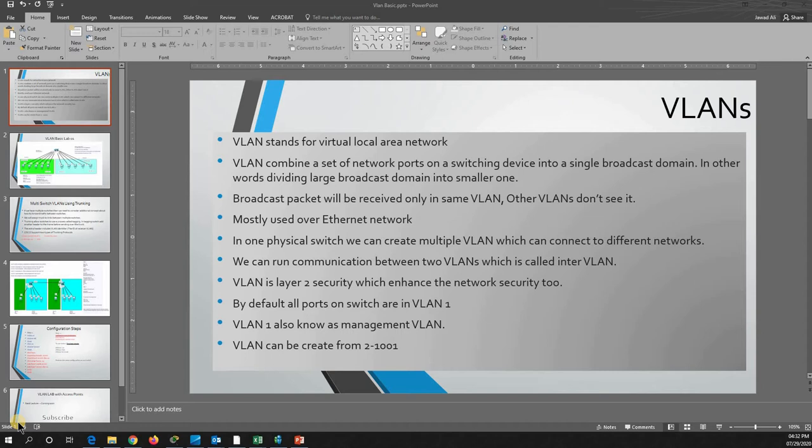So today we are going to talk about only the VLAN basics. The first thing is VLAN stands for virtual local area network. The second thing is VLAN combines a set of network ports on switching devices into a single broadcast domain. In other words, dividing a large broadcast domain into a smaller one.